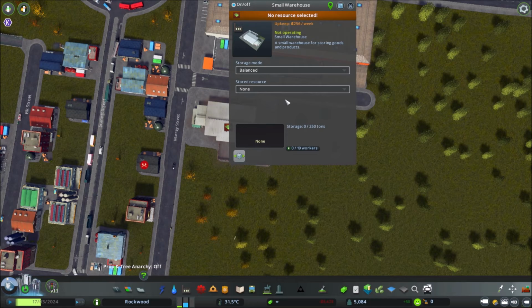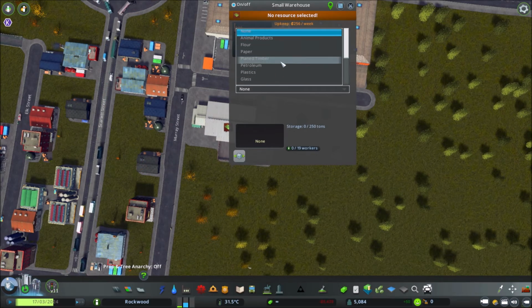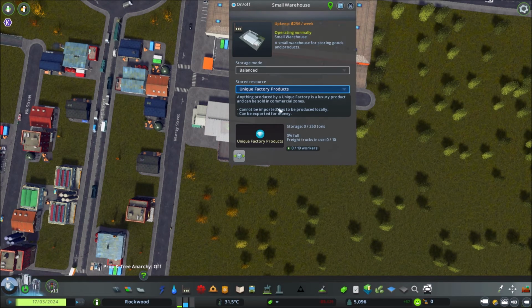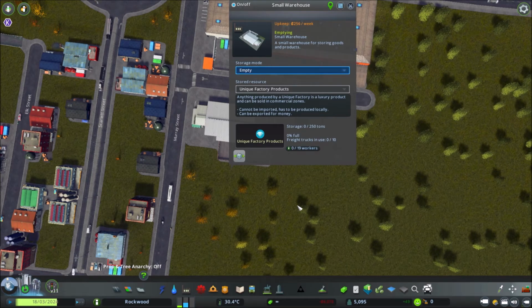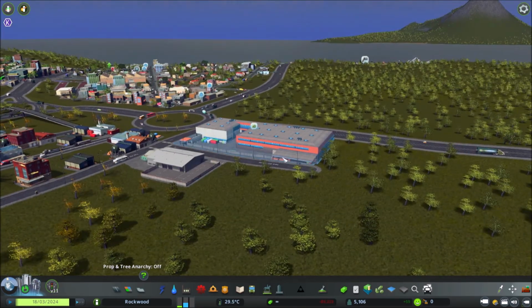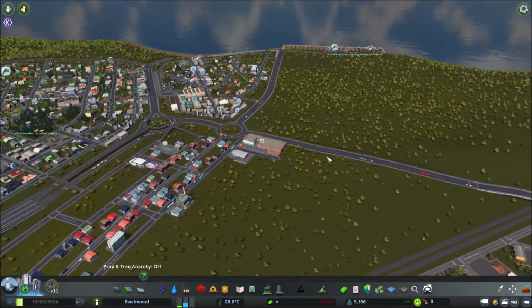And this is the finished products. Unique factory products. And this could be an export. Yes, we'll do the export. We'll set it up for export, and that's amazing.